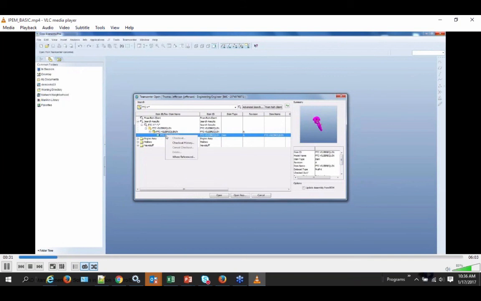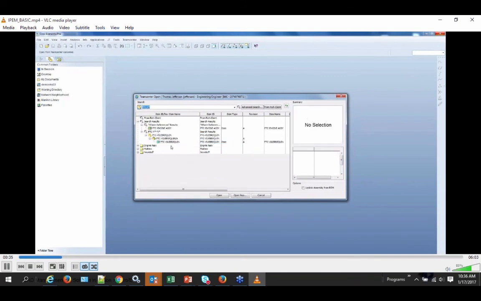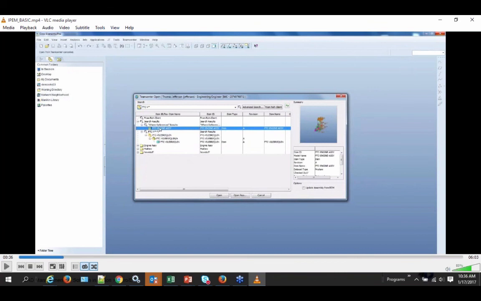I can also do a quick where referenced from this menu itself. So if I know a component and I want to find the assembly where it belongs to, I can do it right from the open dialog. Okay, so I can select the assembly I want to open. Again, for the assembly also, it will show me a quick preview and show me the properties from Teamcenter.